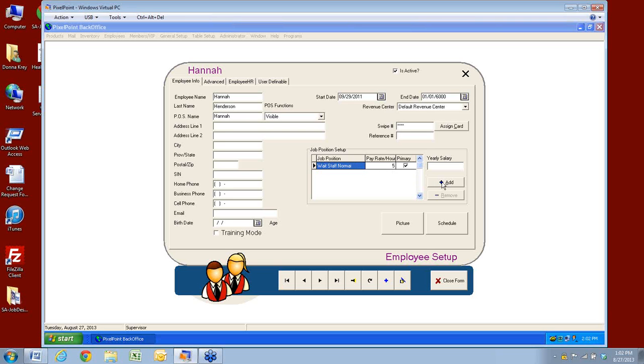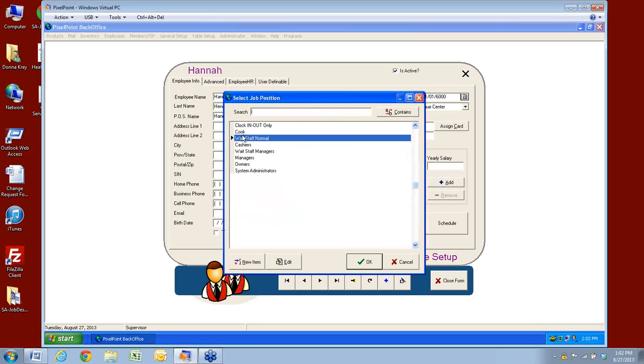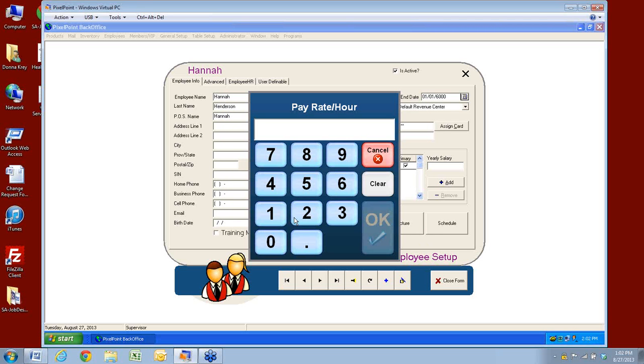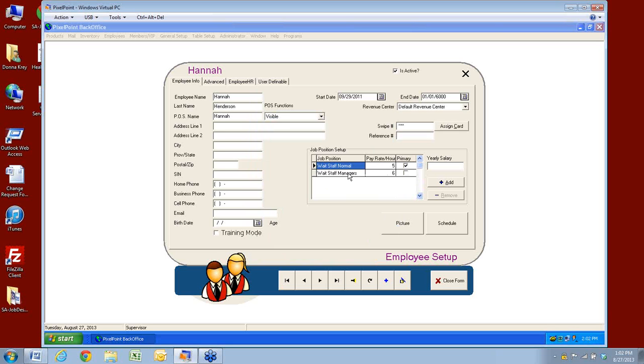All right? They can have multiple jobs. So Hannah is already set up as a wait staff normal, but maybe Hannah also sometimes works as a management staff for me. So they can have multiple jobs and unique pay rates. So what is the pay rate that I give Hannah when she's a manager? So maybe she gets $6 an hour when she's working as a wait staff. As a manager. So you'll notice that now we've done that.